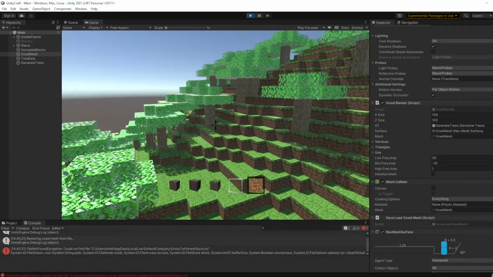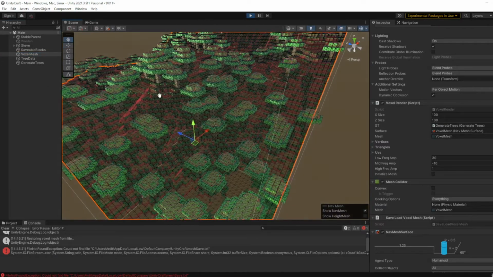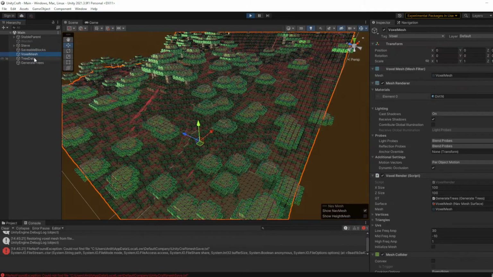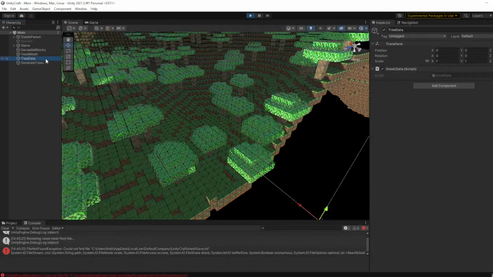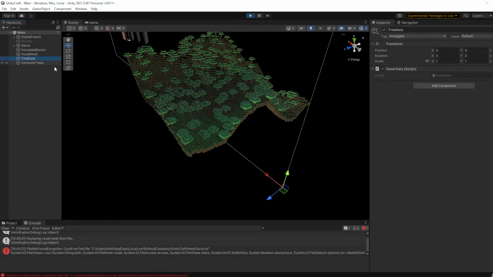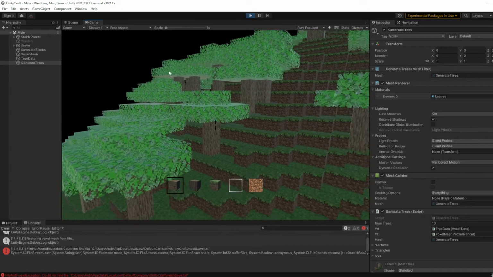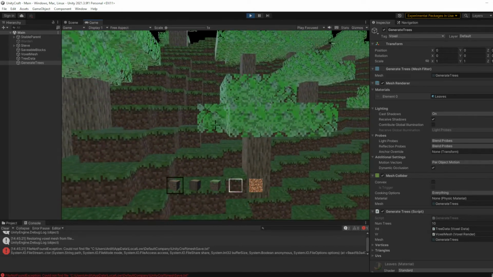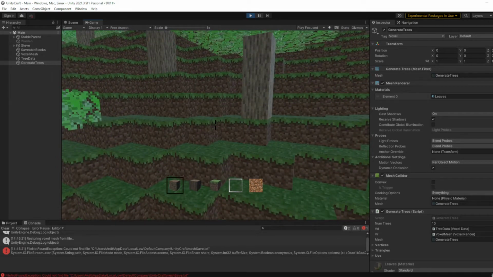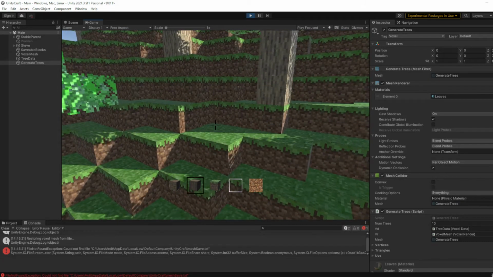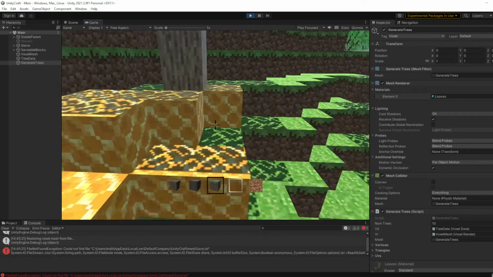I also have an algorithm that generates trees. You'll notice that the mesh and the trees are generated separately. The actual terrain is one mesh, and the trees themselves are one mesh. But despite them being one mesh, I have the capability of editing the meshes individually by removing vertices and even having the ability to place blocks and build something.